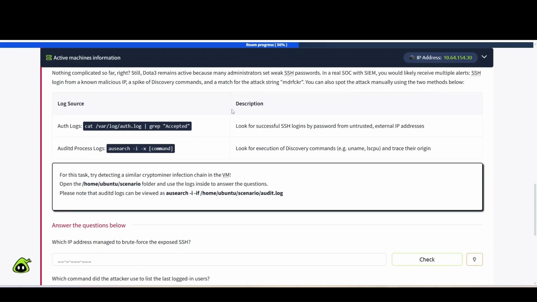So take a look at this table: log source and description. Auth logs: cat /var/log/auth.log, pipe that into grep, and looking for Accepted. Look for successful SSH logins by password from untrusted external IP addresses. Auditd log or process logs: ausearch -i -x, then the command. Look for execution of the discovery commands, examples: uname, ls, lscpu, and trace their origin.